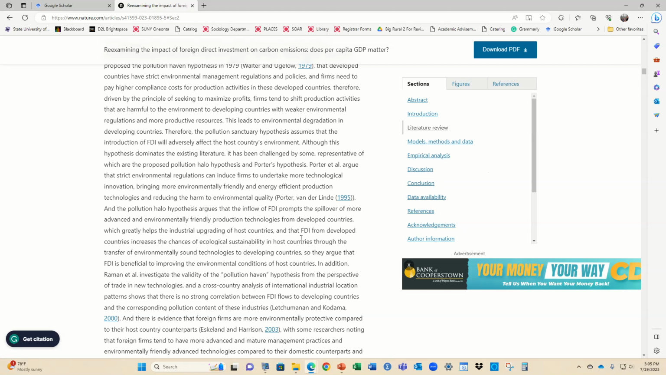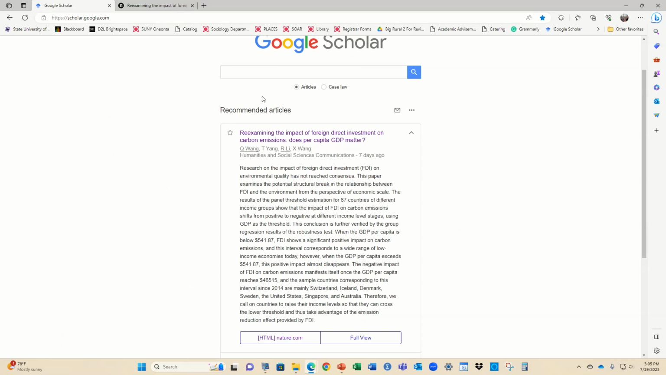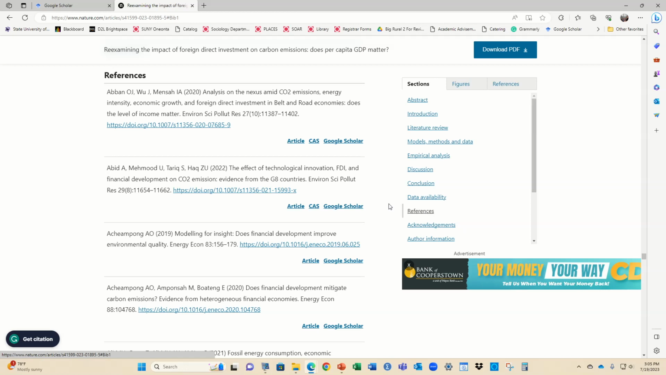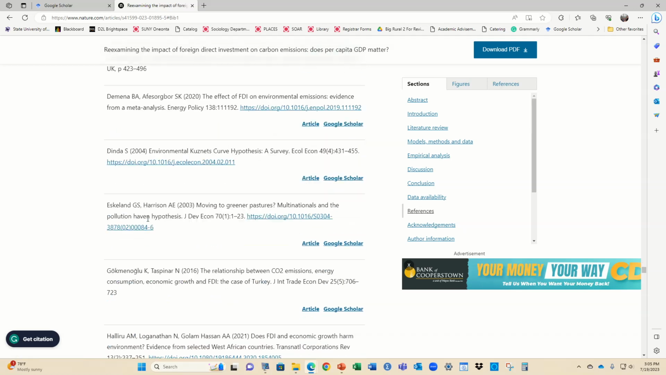So one of the best ways to find sources for a particular topic then is not to just keep using a search database, but to find at least one recent article on the topic of your interest, and then referring to their literature review to identify additional sources. And if we go down to the references, you can see there's loads and loads of articles.